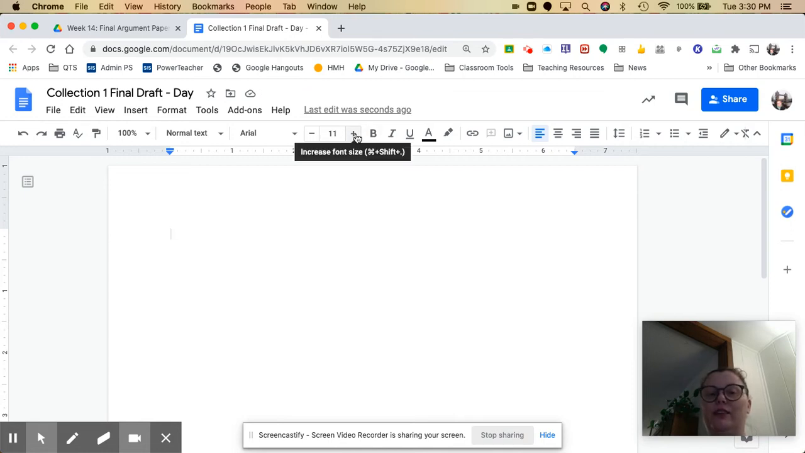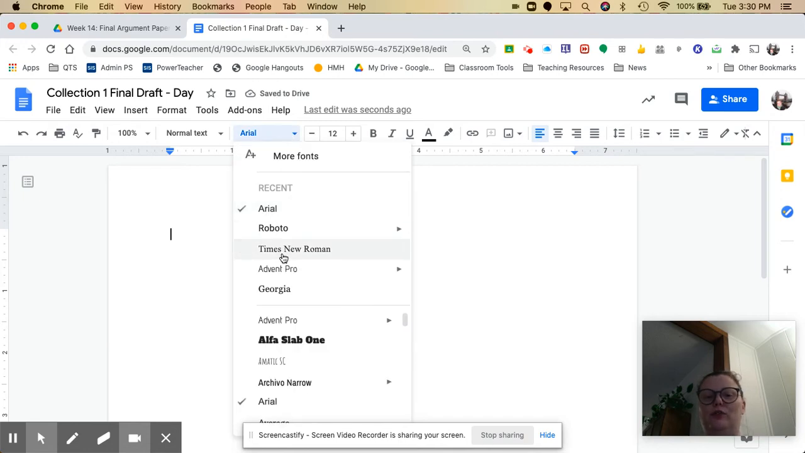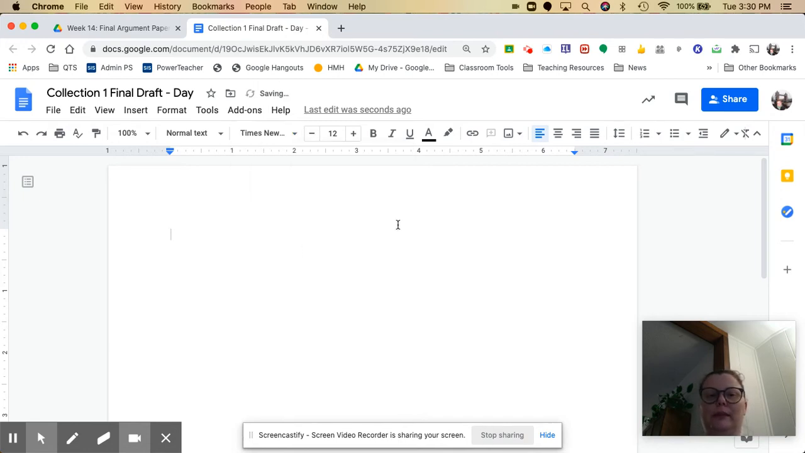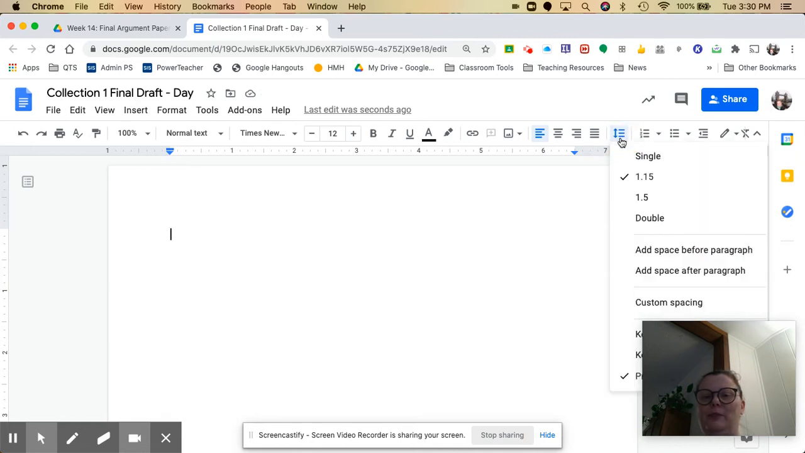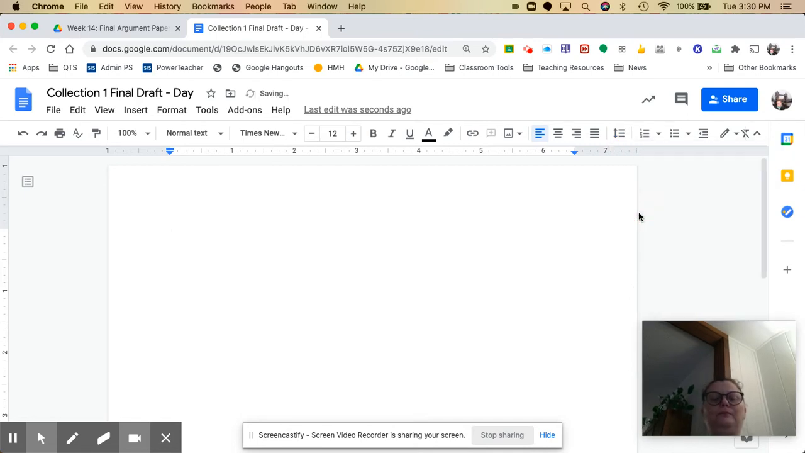The first thing is 12-point font. Google Docs defaults to 11-point, so you need to change that, and then you need to change your text to Times New Roman. That is the proper MLA. Okay, then over here under the line spacing, you want to put it at double spaced. So now we have Times New Roman, 12-point font, and it's double spaced. And we're good on basic setup.